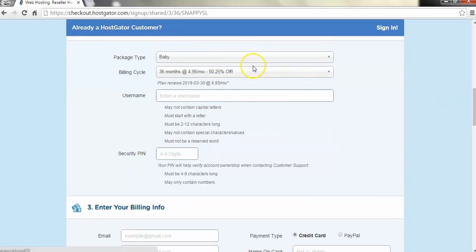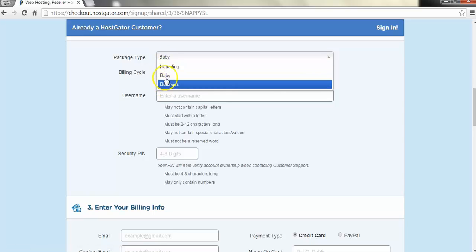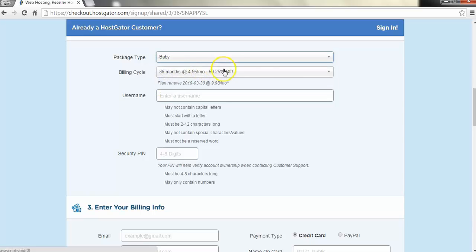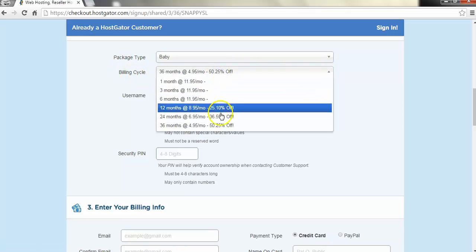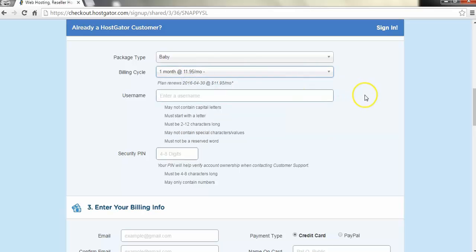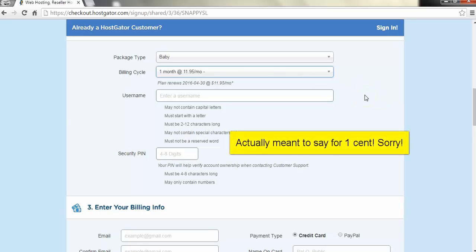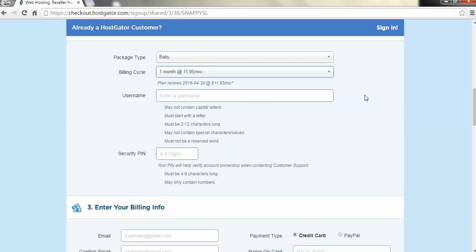Here we have different plans, and within here we have the baby plan that we're on, the hatchling plan, or the business if you want to change. Again, I say you should stick with the baby. And here's the billing cycle. Now, I don't recommend that you do plans that are very long. I would say maybe a year or 1 month, and I actually have a coupon for 1 month. And it will give you the first month for free. And because there is a 45-day refund period, if you want to cancel the plan, if you find out that it's not for you, you don't have to spend anything except a cent to get started.